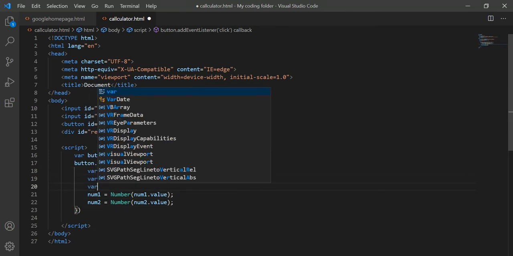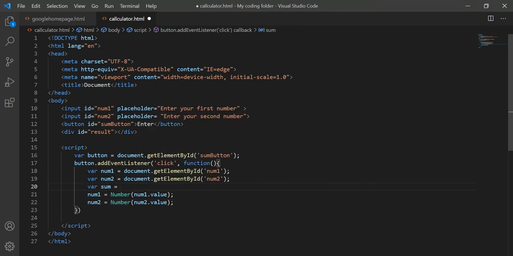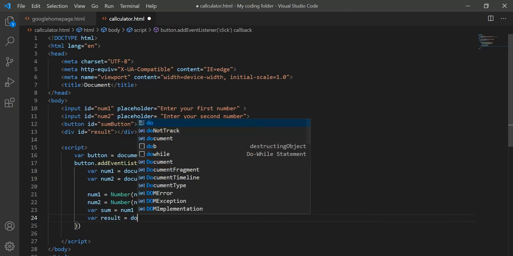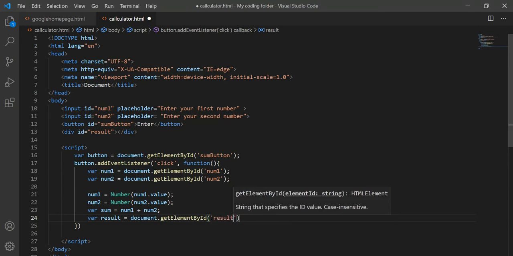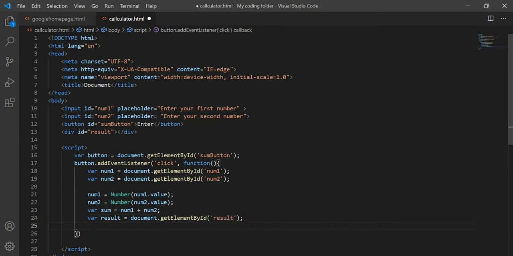Then var sum equals, I'm gonna define it down here. Var sum equals num1 plus num2. Var result equals document.getElementById result.